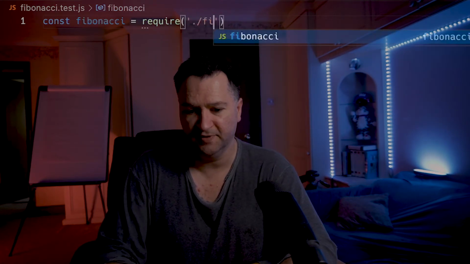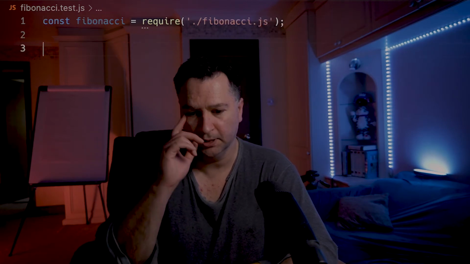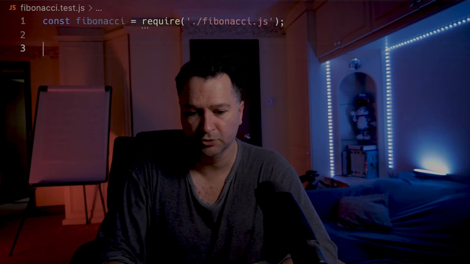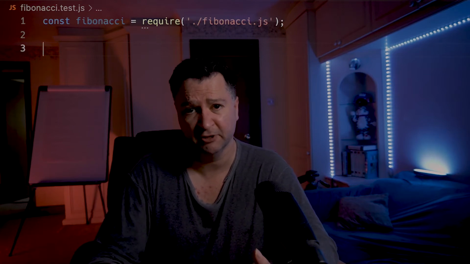And because Jest at the moment has the ES6 module format in beta, rather than using imports, I'm going to use CommonJS, as I said. So we will just do Fibonacci equals require, and it will be Fibonacci.js. Okay, so we have now imported our module there. So we'll create our first test, which just makes sure that for the Fibonacci of 0, we get 0 back.